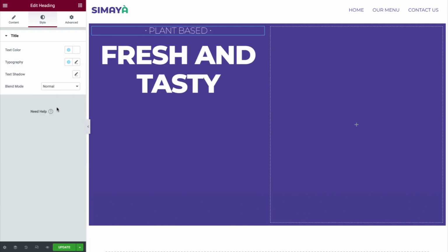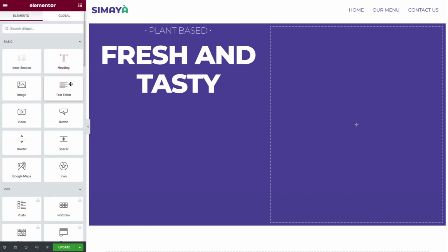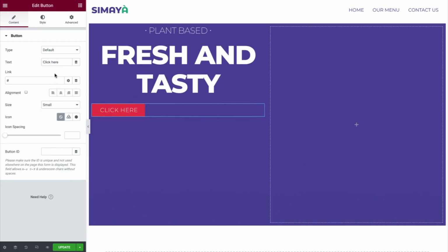Great! Now we'll add a button. From the Widgets menu, drag and drop the button widget under the heading. Update the text, and align it to the center. We need this button to take visitors to the Our Menu page, so the first thing we'll do is link it up. By typing its name here, one or more suggestions will pop up. Simply select the correct page, and voila, it's linked.